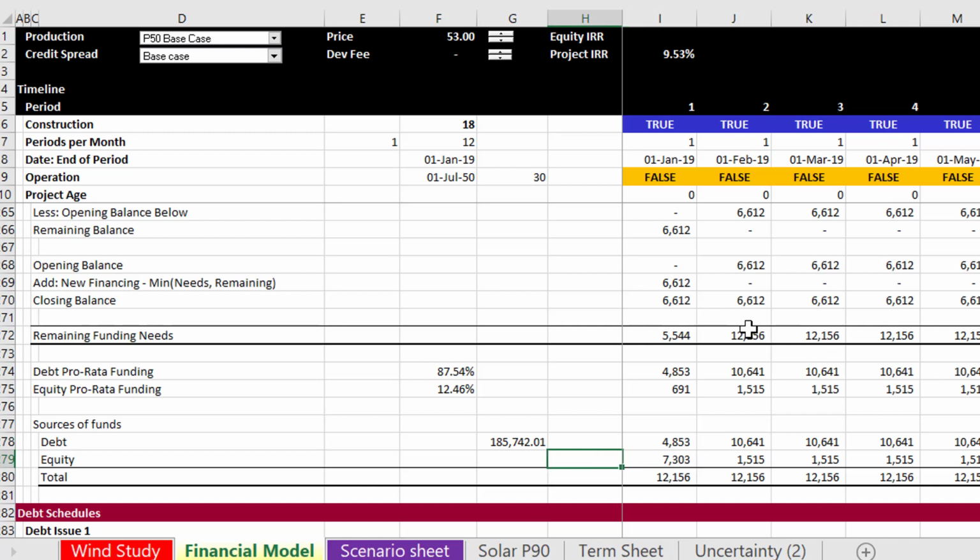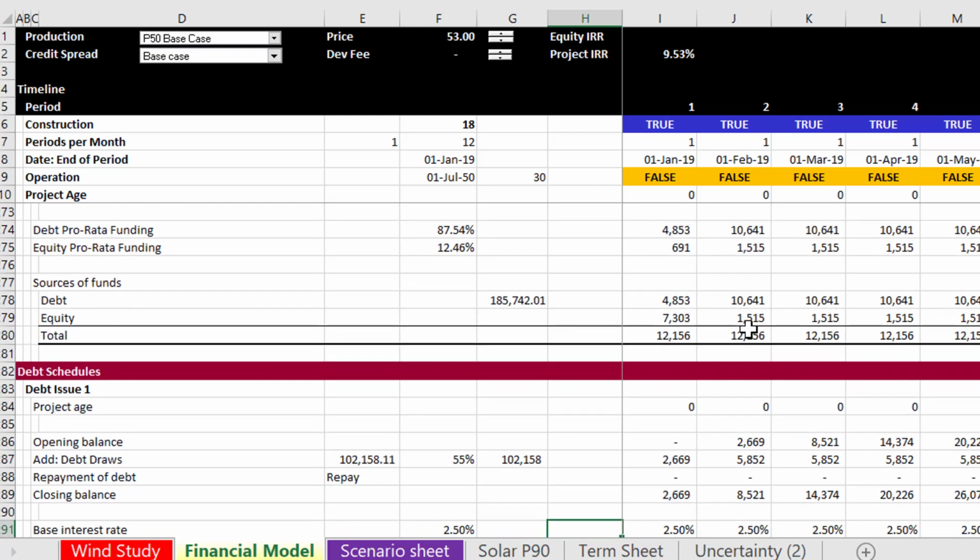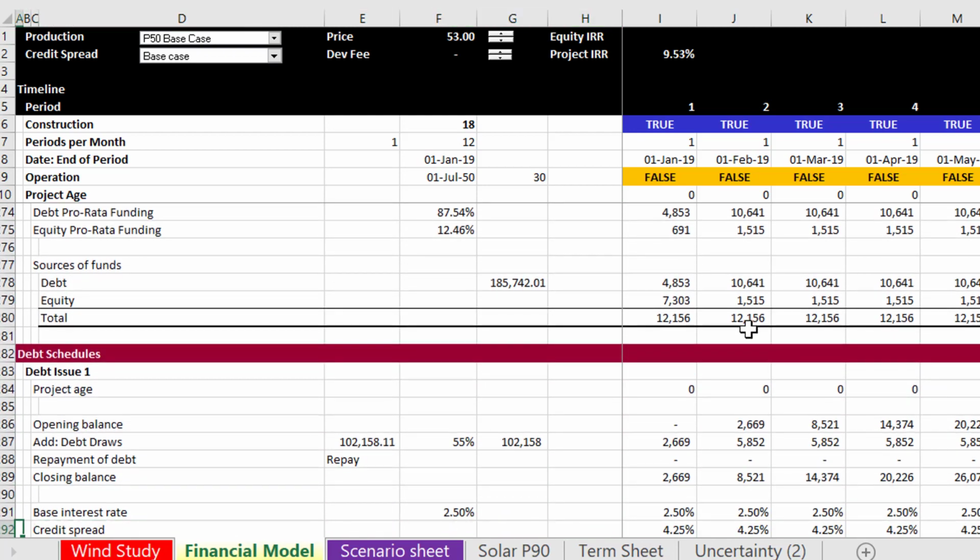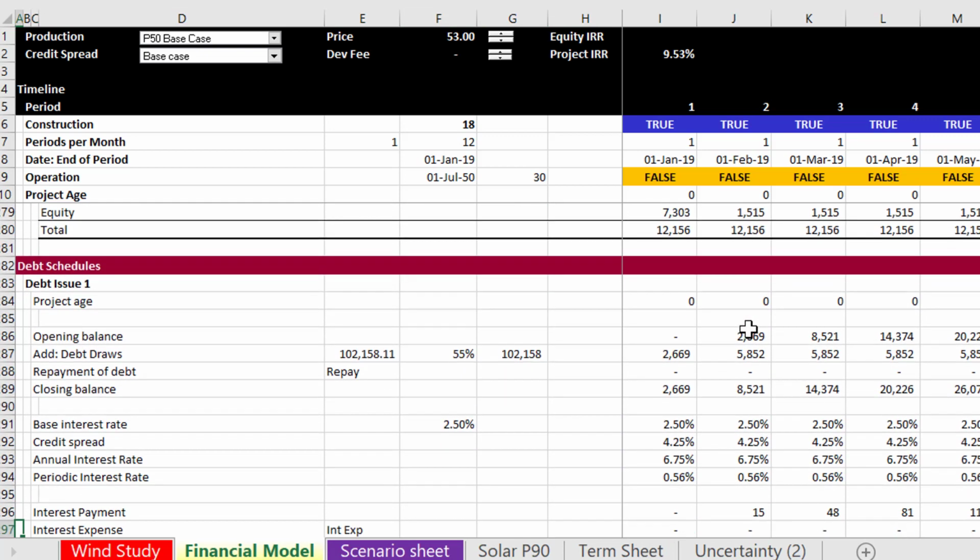And I'm repeating myself again and again. Now, if you're really basic, maybe you don't want to do all of this. But as soon as you get a little bit more sophisticated, setting up the model and setting up this initial sources and uses is key.